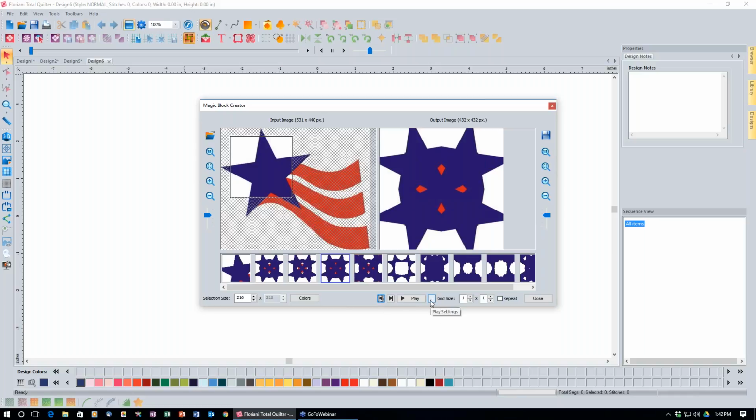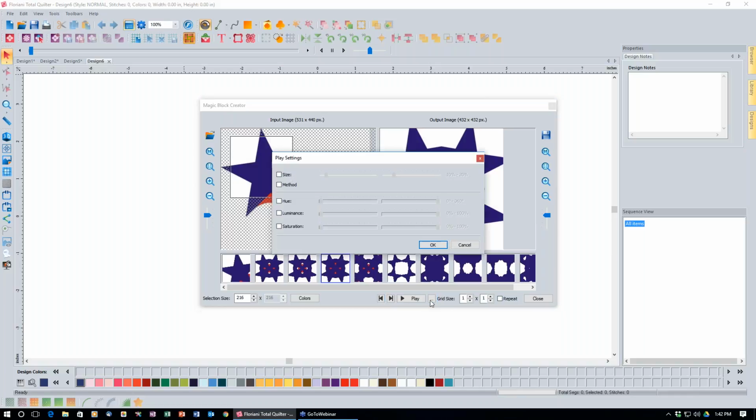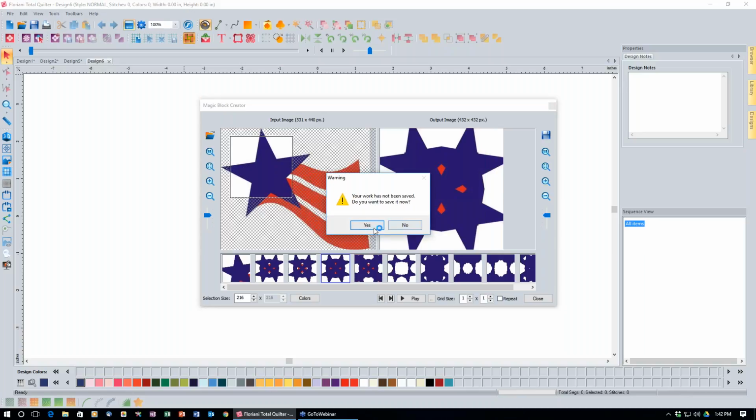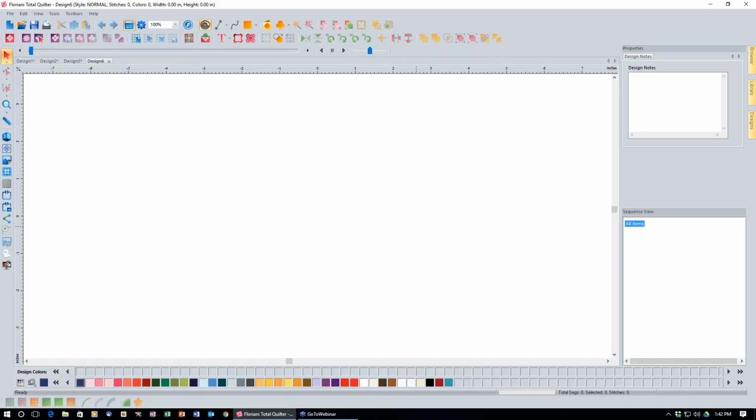But I've also got some controls here. So I can click my play settings here, and I can have it randomly change the size. I can have it change the method, which is this, so it would randomly cycle through these guys. And I can have it randomly cycle through colors and saturations and luminances if I want to. So I can get a lot of different variations on the play. So that is the Magic Block Creator, and it is a lot of fun. And that's asking me to save it. I'm going to say, no, I don't want to save that particular block.